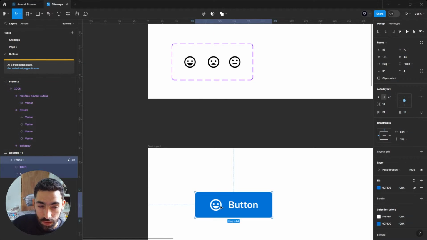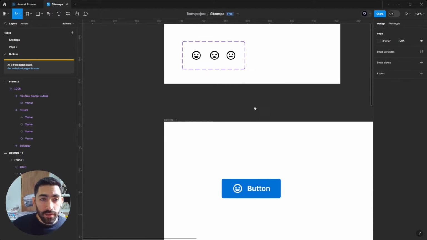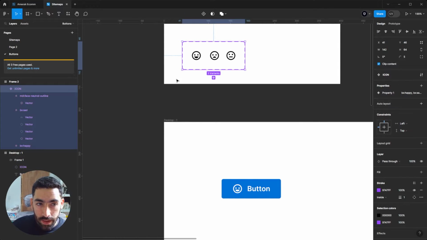So you see, if I double click this, I will be able to go to this drop-down menu and I can pick any of the instances of that icon. So make sure to source your icons from an icon library. And if the icons you have are not part of an icon set like this, meaning they're not a component with variants, you can just create it yourself the way I showed you before.